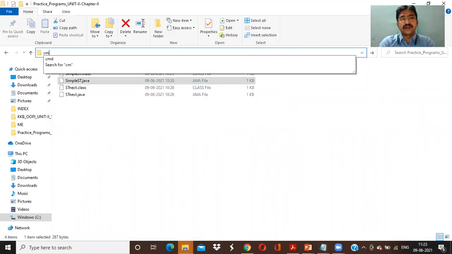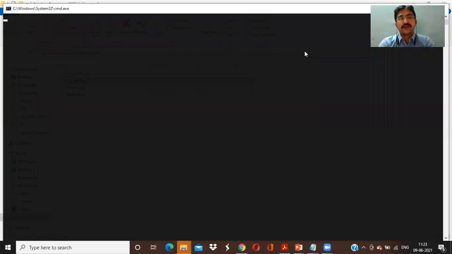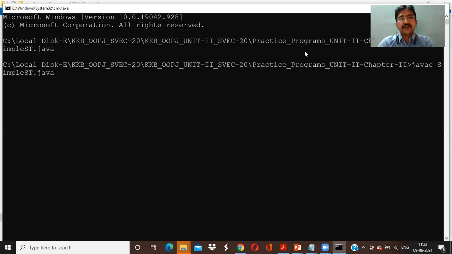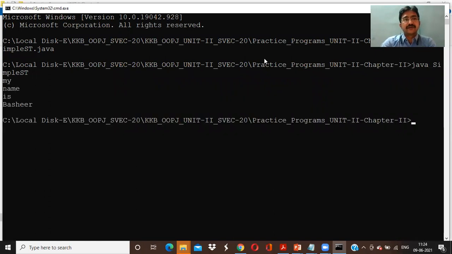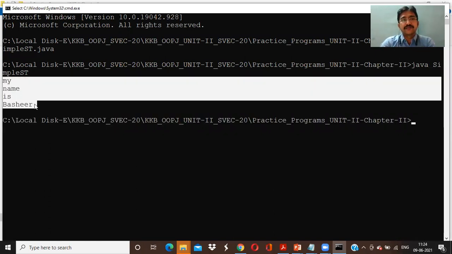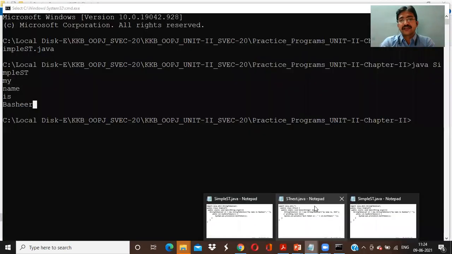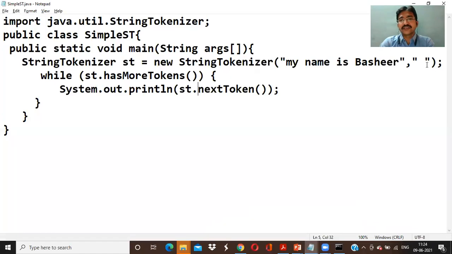Now I'm going to the address bar and to the command prompt. javac, and the name of the program: SimpleST.java. If there are no errors, now run the program: java SimpleST. This prints "My name is Bashir", because in this example we have considered space as the delimiter.